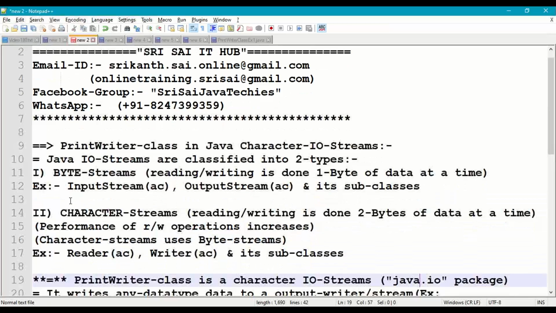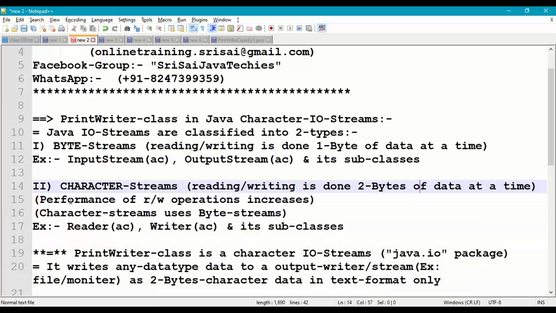Next, coming to the second type, character streams. Here we will perform reading operation and writing operation of data 2 bytes at a time in a Java program. So in byte streams, 1 byte at a time. In character streams, 2 bytes at a time. So the advantage is performance of reading operations and writing operations increases in a program.